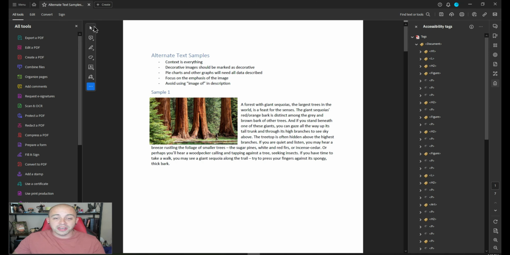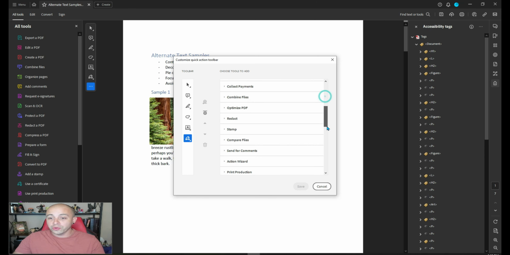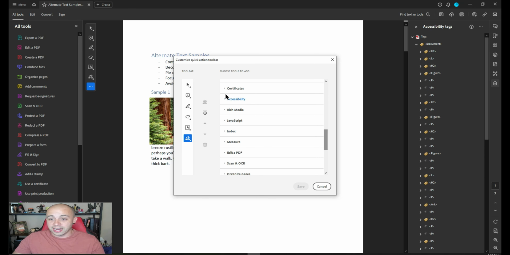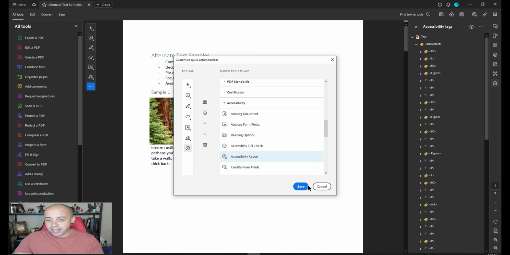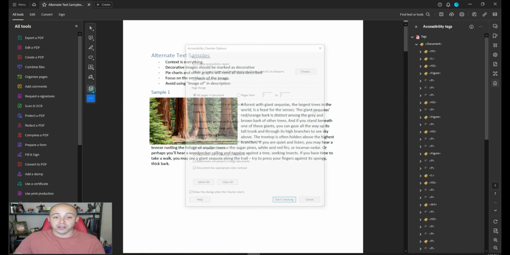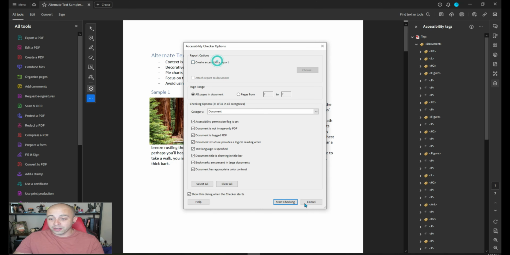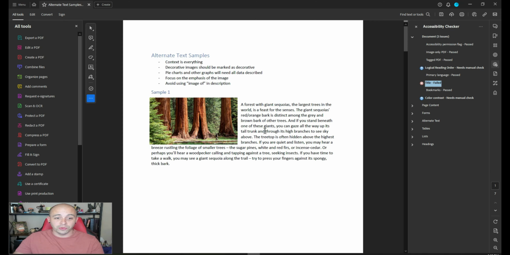They've also done a refresh on this quick access toolbar, which you can customize to include things that you do all the time. So something that I'm going to add in right away is probably the accessibility full check, and I'm going to select save. And now my accessibility checker is right there, and I can run an accessibility check on this document, which also appears in the right hand side now. And in here I only have a couple of problems according to the checker.